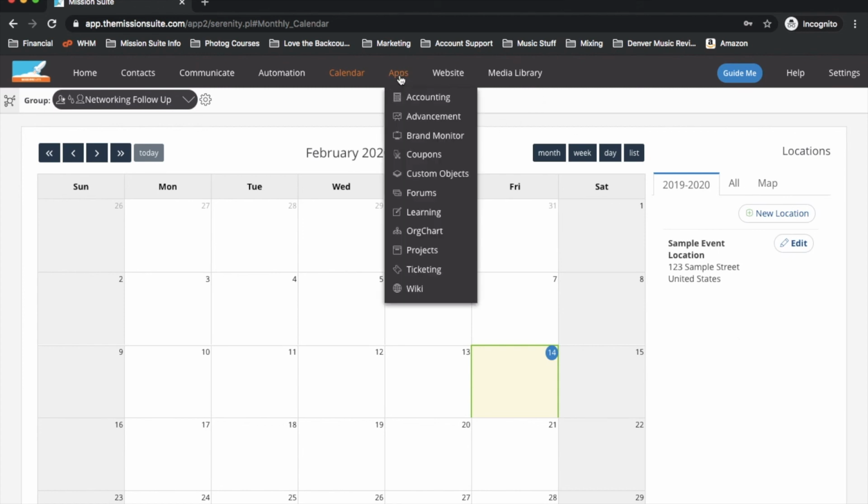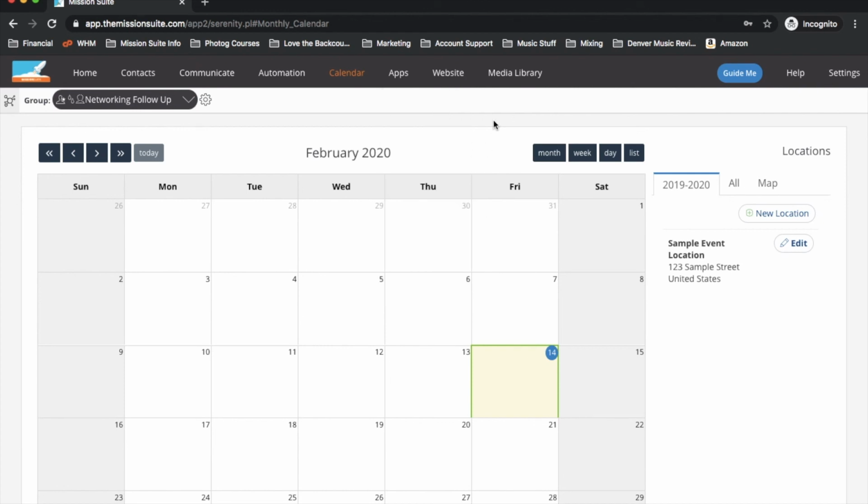Our apps section here, this is kind of more of a 2.0 phase, so you're not going to do too much in here. Suffice it to say that we do have the ability to create forums, we can do learning, we can handle project management, we can do support ticketing, and we can create wikis, wiki-style knowledge bases for your team as well. So there's a lot of power to that too.